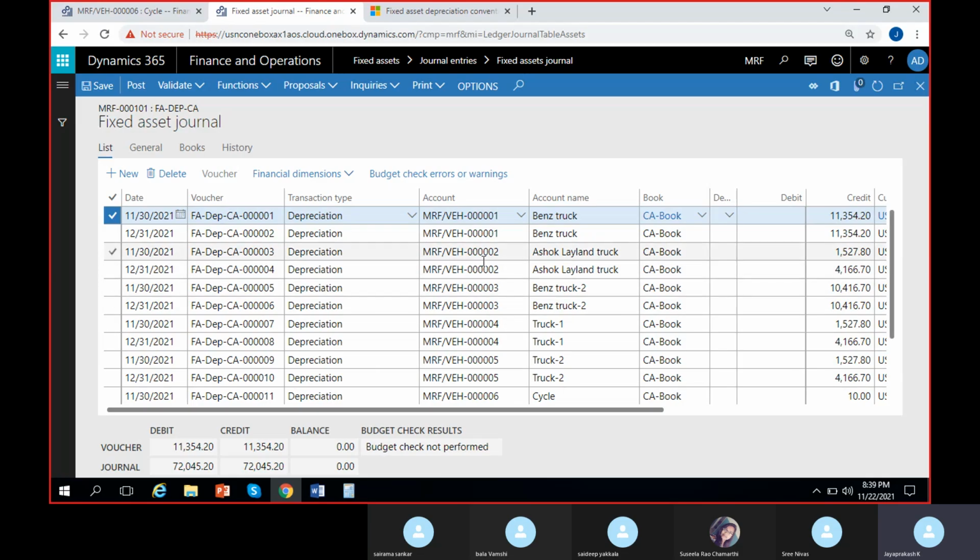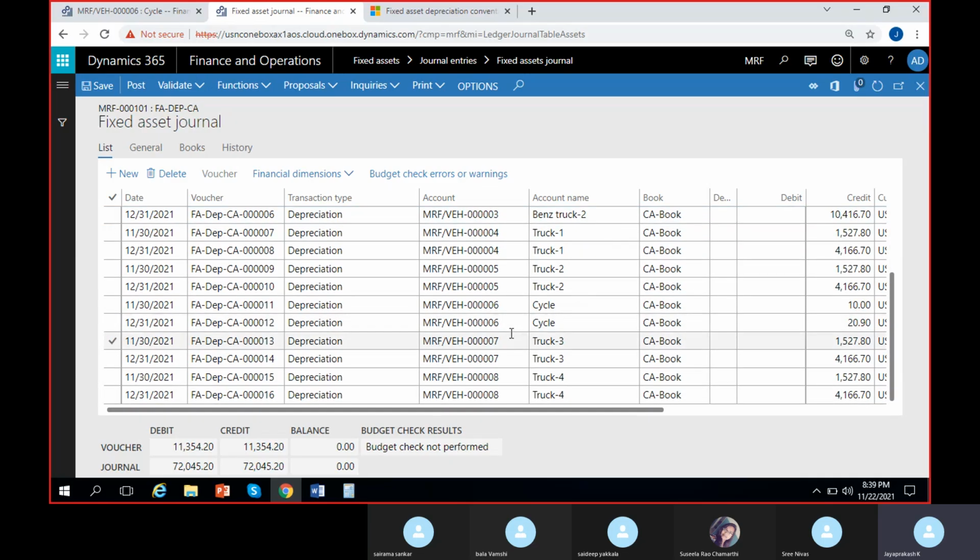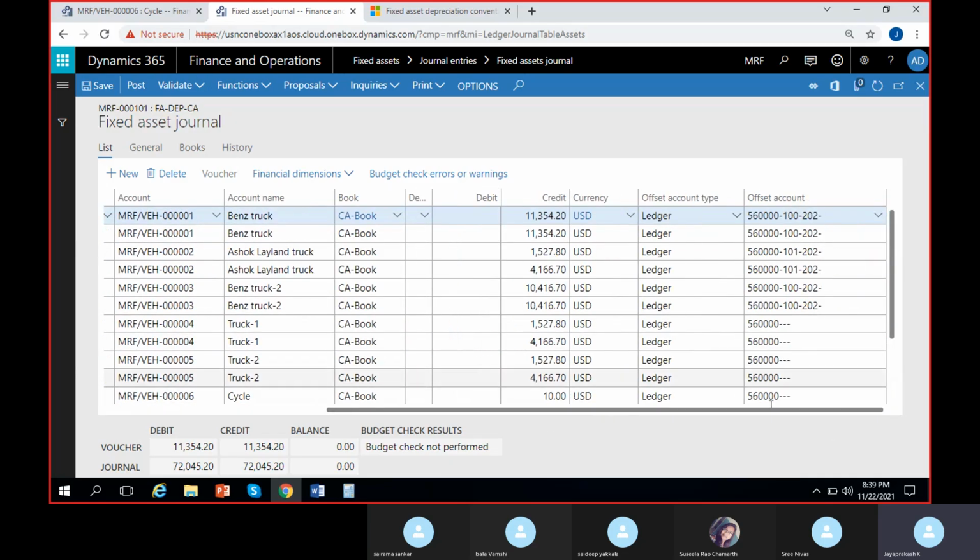If you are running it for a specific date, the earlier dates' pending depreciation will also be brought up automatically into the journal. Now you can validate it and post it. See, offset accounts also will be picked automatically, and amounts are also on the credit side since it is correct.